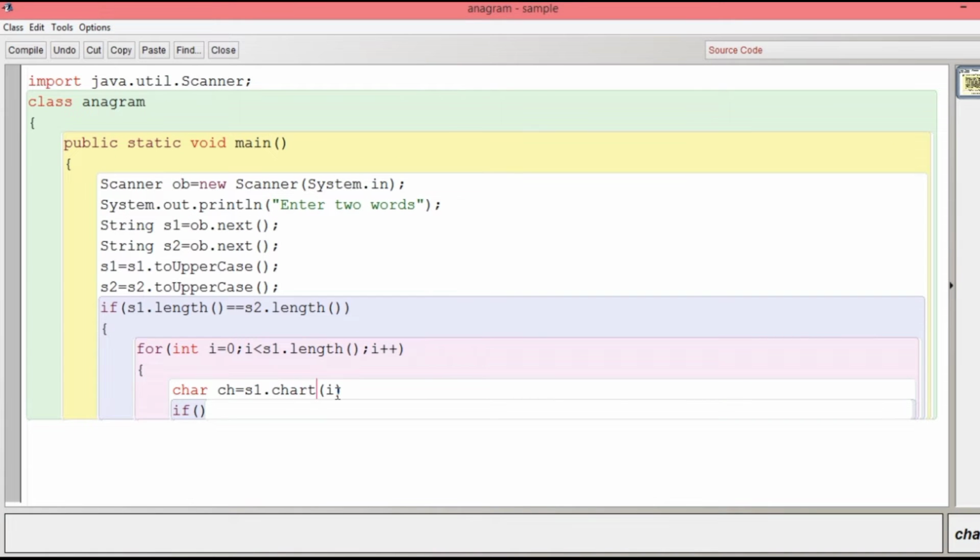The extracted character will be stored in ch, and we will check whether this character, extracted from string 1, is found in the second string or not. So we are looking at s2.indexOf(ch) greater than minus 1, sorry, it will be greater than minus 1. Greater than minus 1 means the character exists. If it is found, then we do one more check.